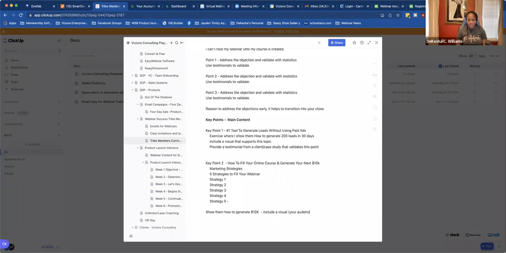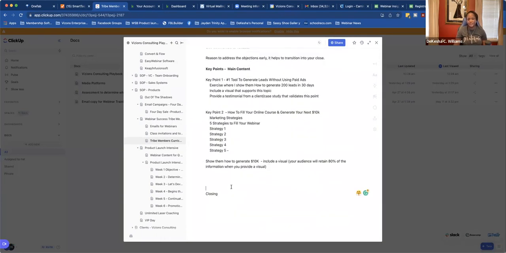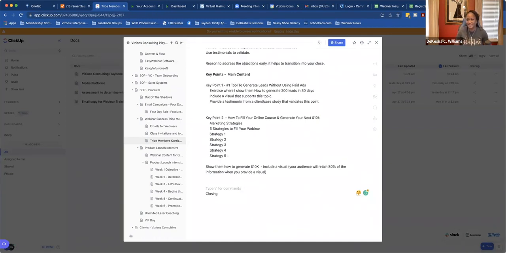Your audience will retain 80% of the information when you provide a visual. So I could have just sat right here and talked you through this and gave you point 1, point 2, and point 3. But for me to write it down and give you a visual, there's a better chance that you're going to actually retain what I'm teaching you. All right. So hopefully this will help you guys as you're preparing your presentation.